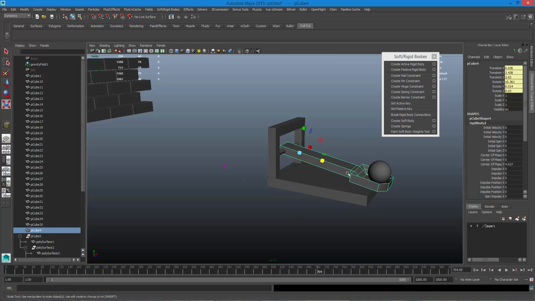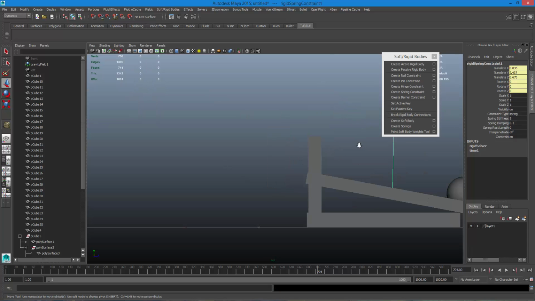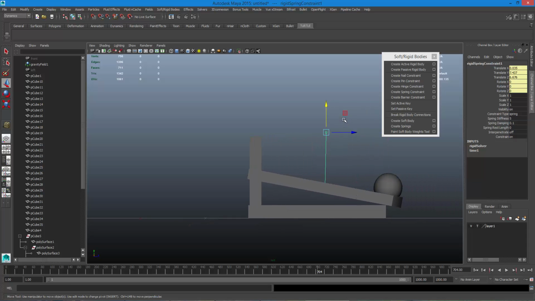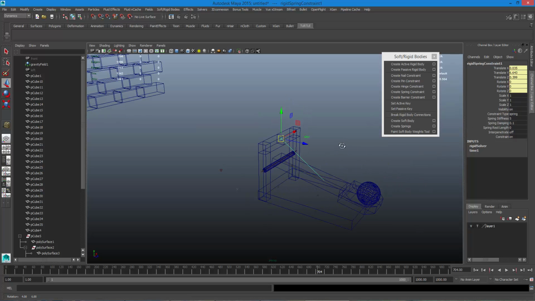So I'm going to click back on my kind of arm lever here, and I'm going to click on spring constraint. And with that, I actually get this little spring. I'm going to go to my left view. I'll go here to left. And I'm going to take this string and pull this guy right here to where the center of my brace bar is for my catapult.